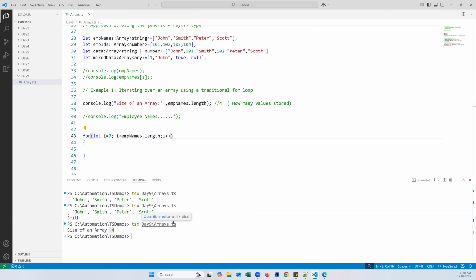Okay, these are the conditions. i less than empName.length, or you can also specify i less than or equal to empNames.length minus 1. So this is a simple logic. If you don't know how many values you have stored in the array, you can simply capture the length and repeat the for loop that many times. The starting point is 0, the condition is true, it will repeat till the last element, and every time the i value is incremented by 1, so the index is incremented by 1.